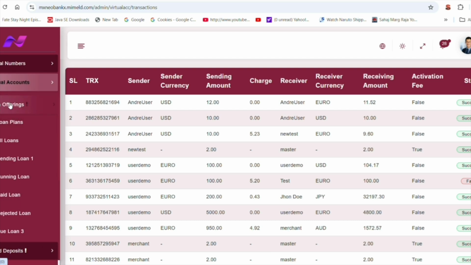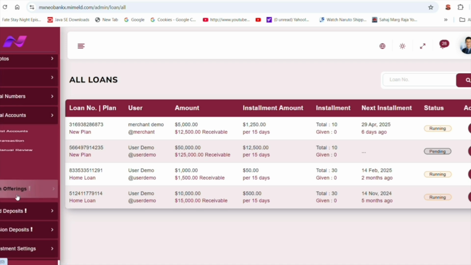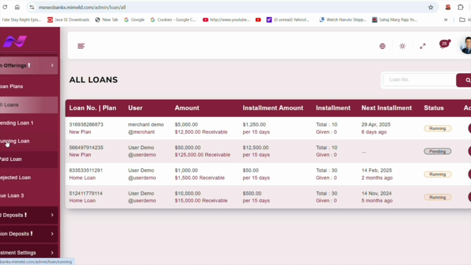Coming down to the loan offering section, we can see different loan plans, a list of all the loans that have gone through NeobankX, any pending loans, any running loans or paid loans. You can even see rejected loans and due loans. As you can see right now, there is one pending loan and there are 3 due loans.